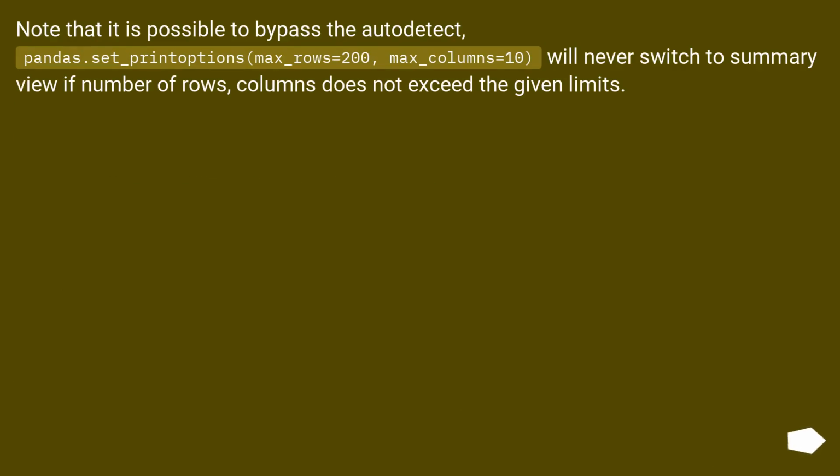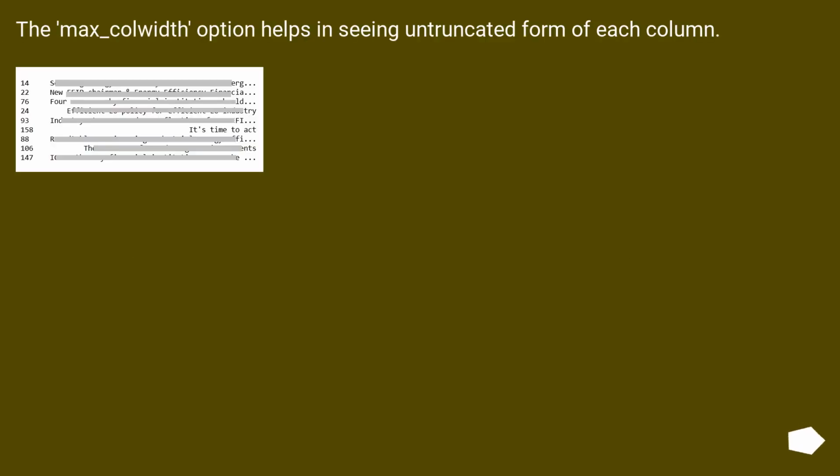Note that it is possible to bypass the auto-detect. pandas.set_printoptions with max_rows equals 200, max_columns equals 10, will never switch to summary view if the number of rows, columns does not exceed the given limits. The max_colwidth option helps in seeing the untruncated form of each column.